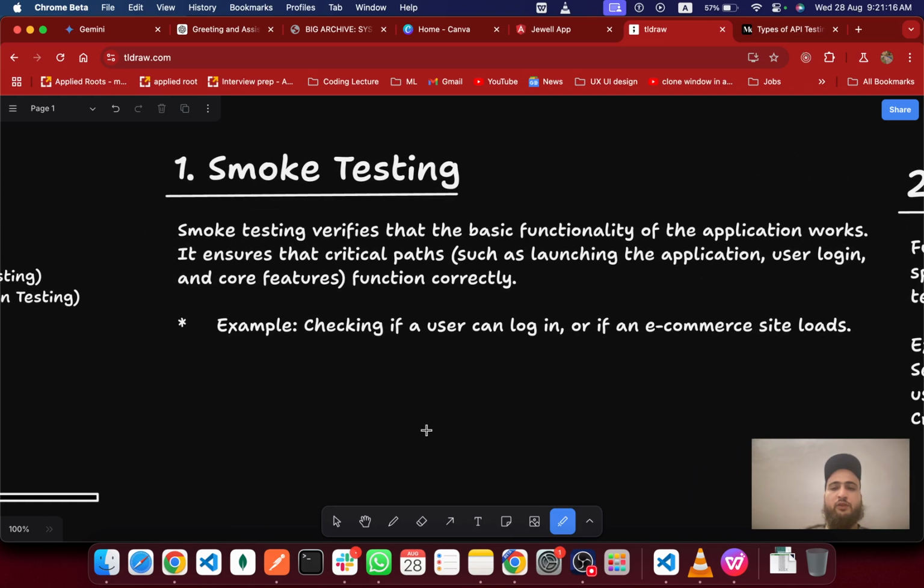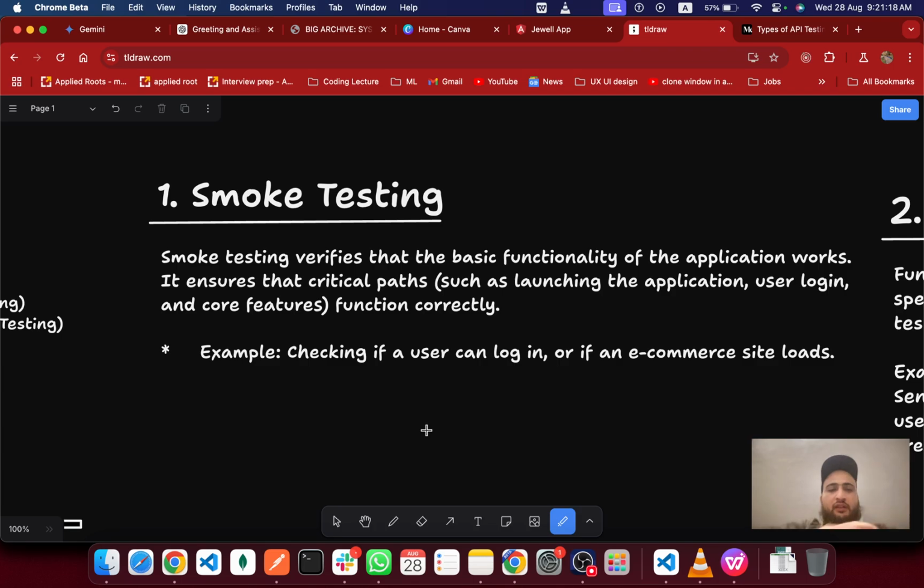The first one is smoke testing. Smoke testing verifies that the basic functionality of the application works properly, for example, logging in the user or signing up. These are the basic paths, or loading the front end of the application. These come under smoke testing. For API purposes, this will only be something like login in this single example.